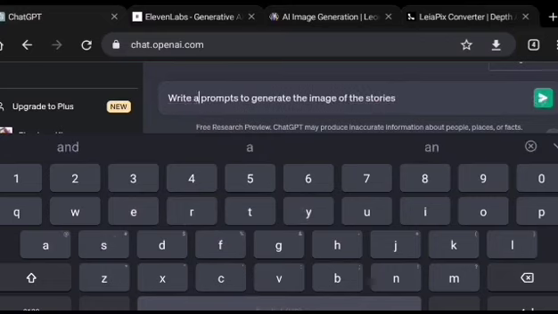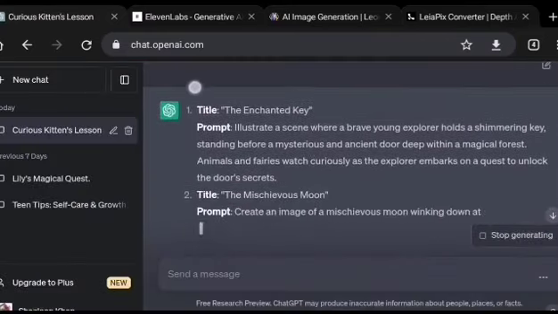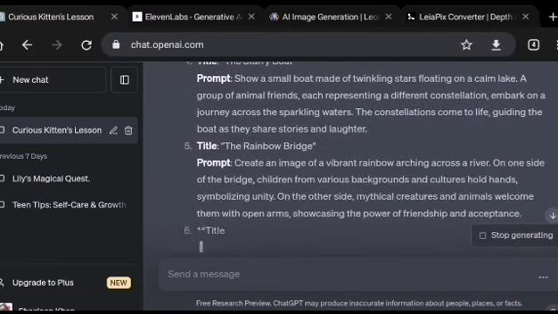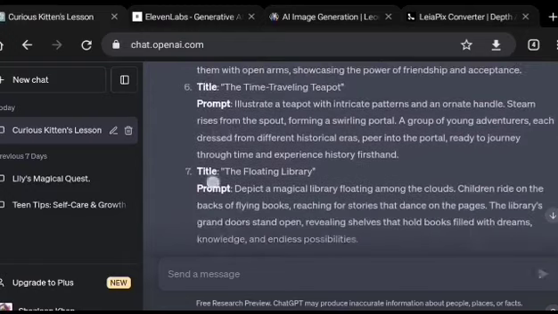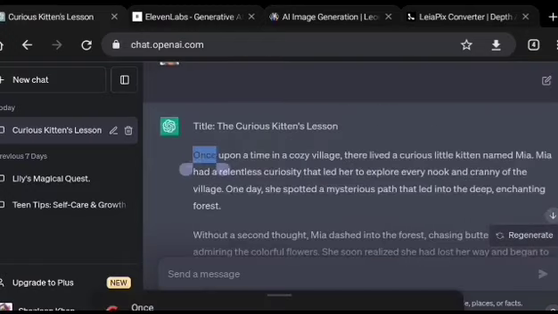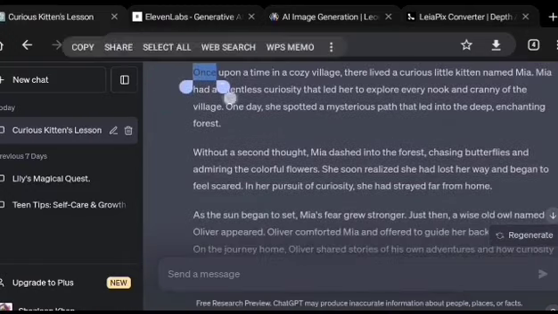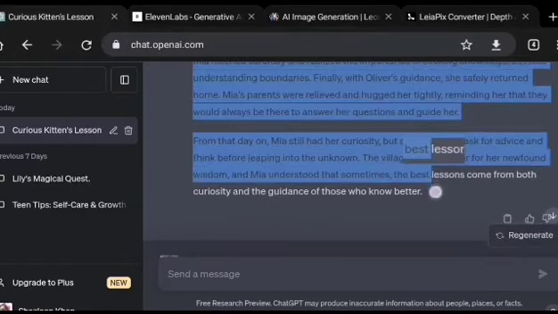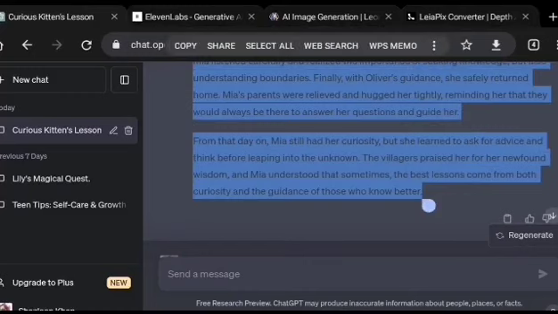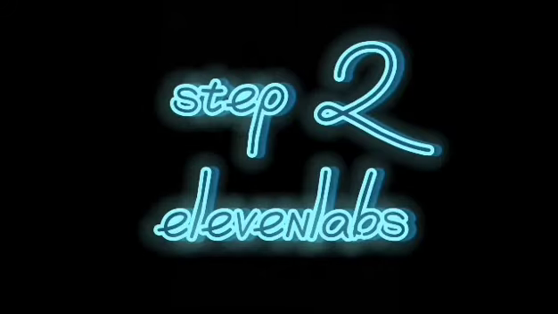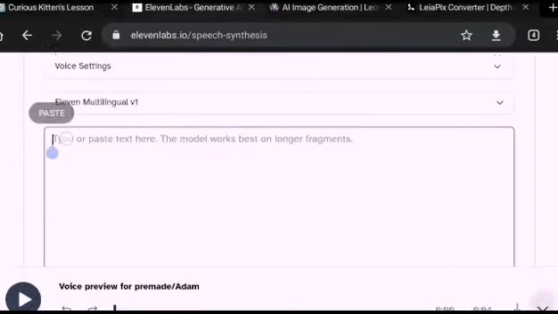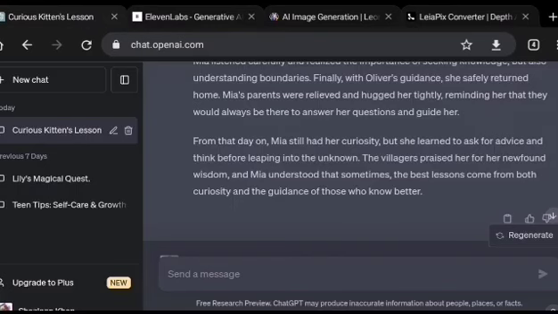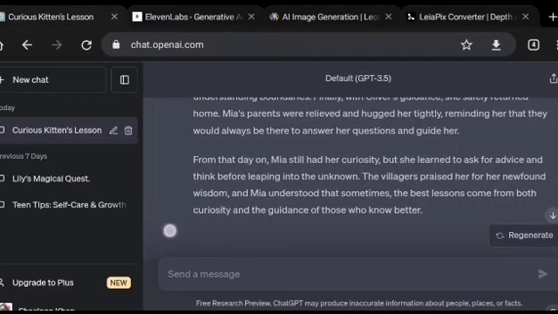Okay, correct it and generate. ChatGPT gives us everything: prompt, title, stories. If you're lazy and you're not doing anything, just go to ChatGPT, command him, and he will give you everything. Now come on, second step, ElevenLabs, where we paste our ChatGPT story to generate the voice.